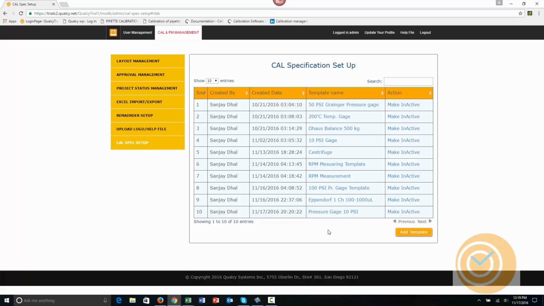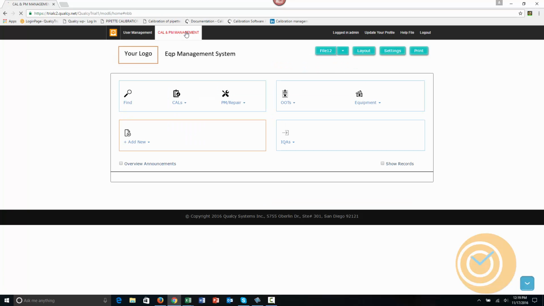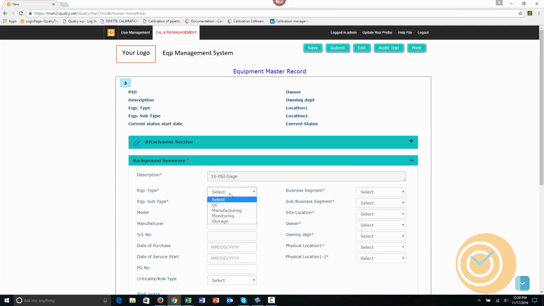attach this template to the equipment master records, so that each time you create a calibration record, this template appears for data entry. So now I'm going to click on the calibration management homepage, and I'm going to add new equipment, and I'm going to enter the required data fields here. And again, the data or the labels that you are seeing here can be configured for your business requirements.